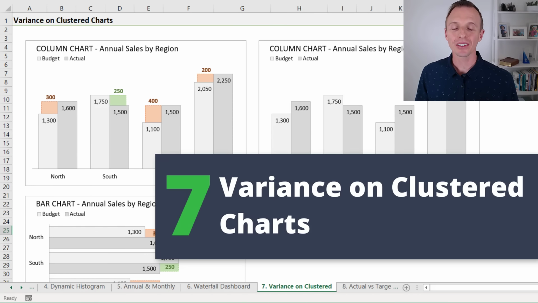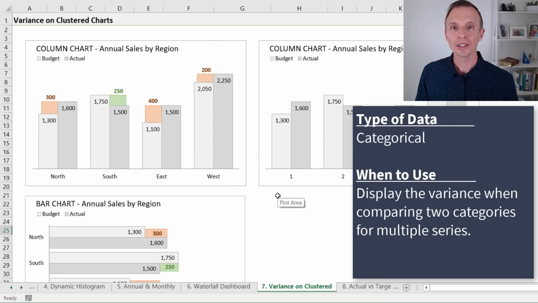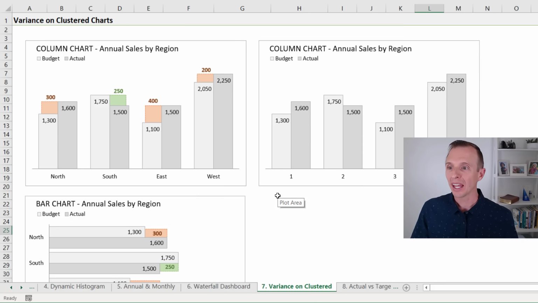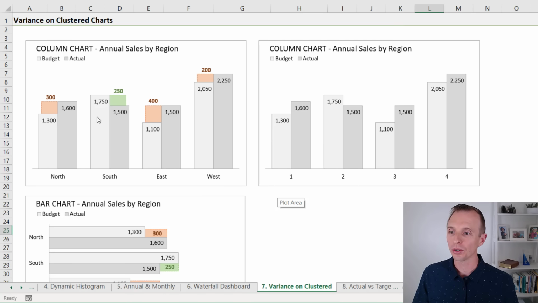Next up, we'll look at the variance on clustered charts. So this is great to use when you have any kind of categorical data and you want to see the variance between the two categories. In this case here, we have budget and actual data, and we want to see the variance between those two bars. And we are showing this for the different regions.